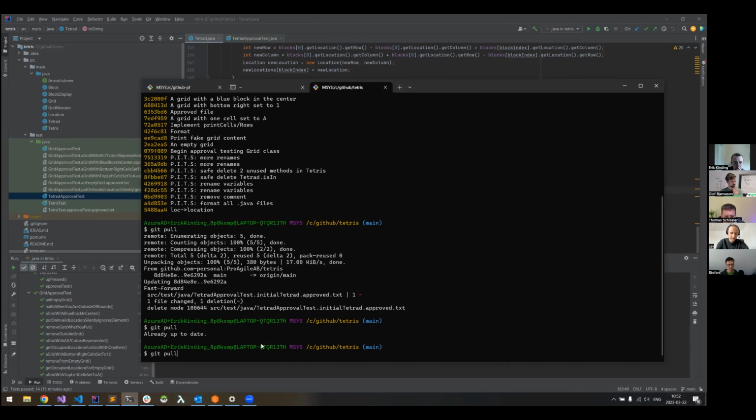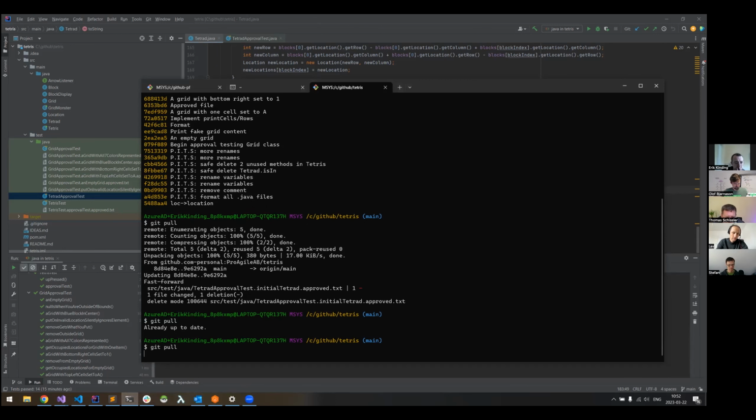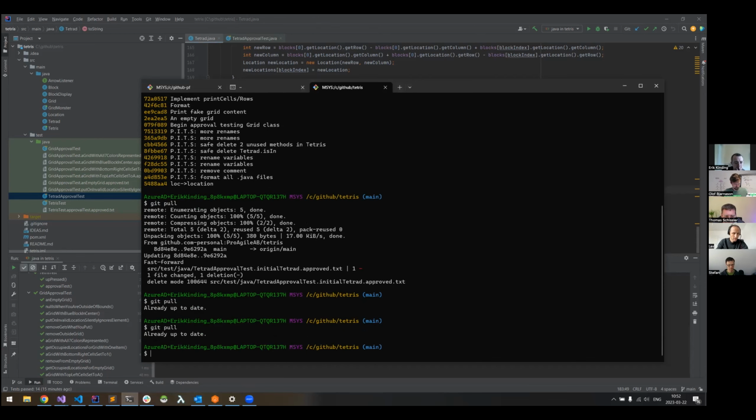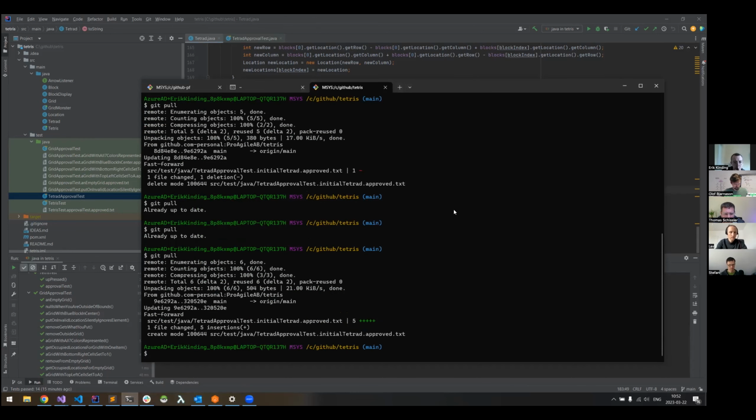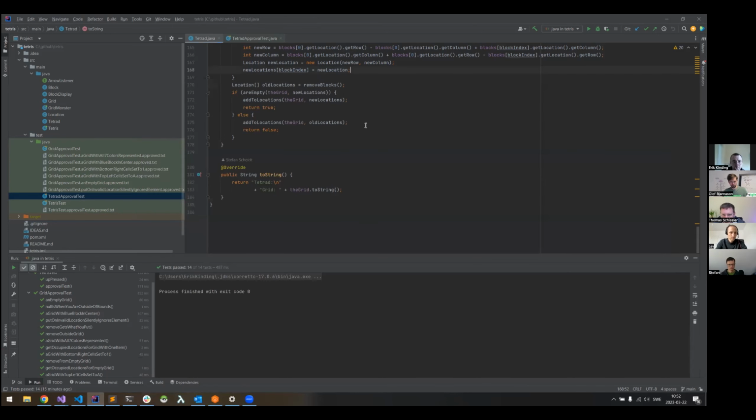Yeah, the text file somehow didn't get committed. That should work now. Should be green. Can we first run the test then? But does this look up to date? No, it doesn't. It seems like you missed the Tetrad class file as well in the commit.